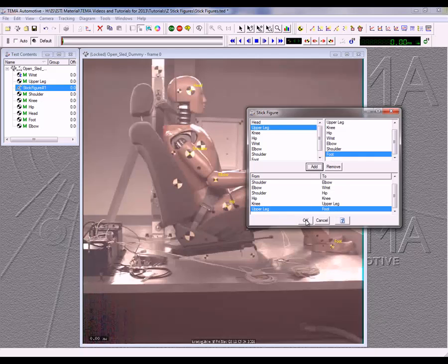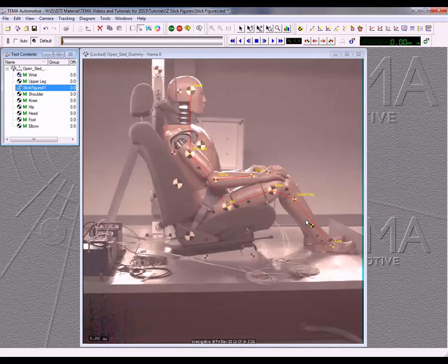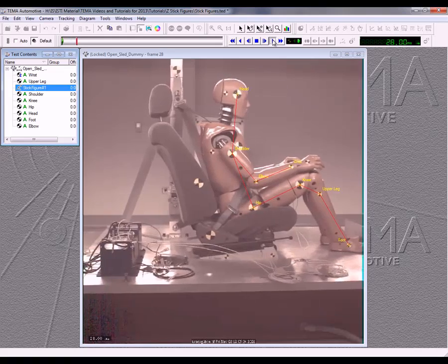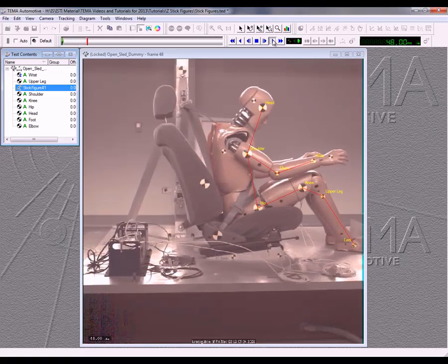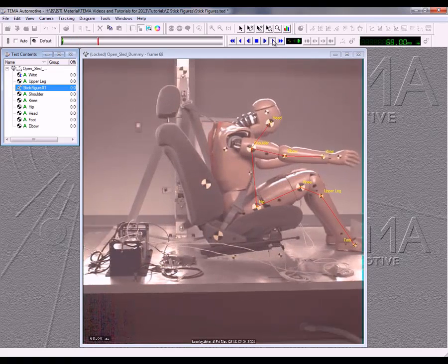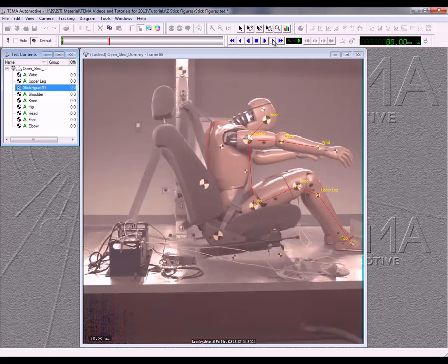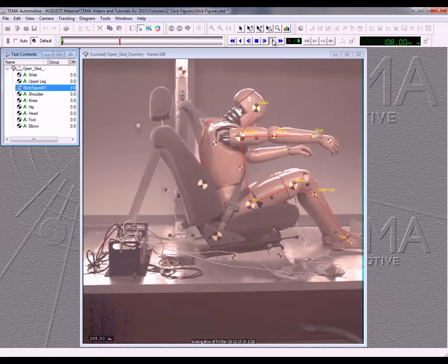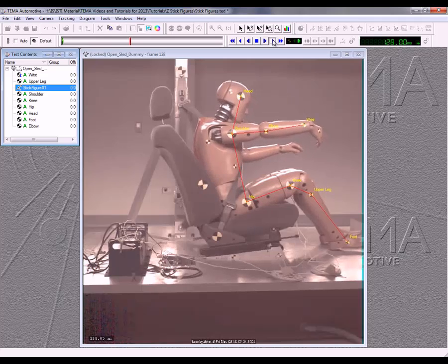Once we are complete, we can say OK, and now you will see the red lines of the stick figure on the dummy. We have previously tracked the points in the image, and so now we can watch the stick figure motion as the dummy moves forward. As you can see, the targets in this case could have been better placed for the stick figure use.